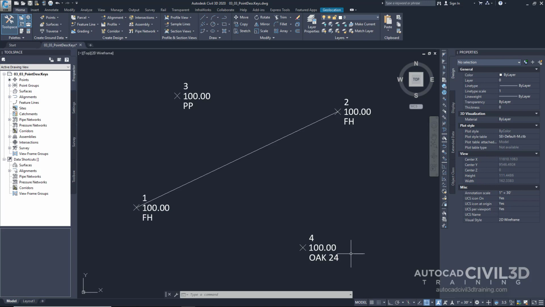By having our information coded out in the field, it makes description keys more powerful than point groups to control how our points look. Point description keys are considered a style. It's a collection of keys in a drawing.